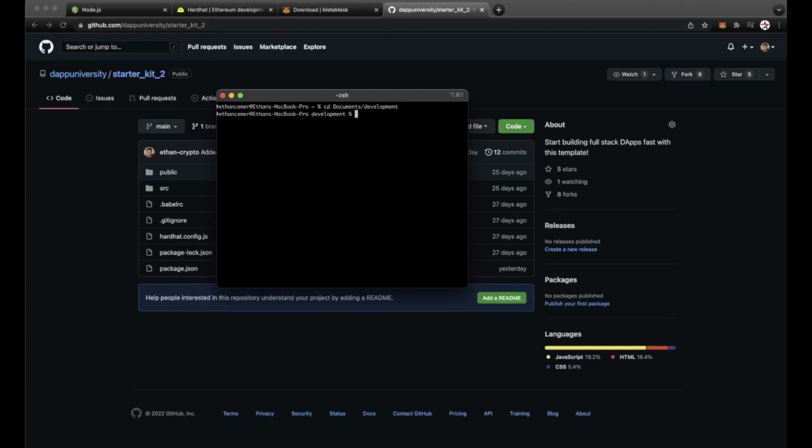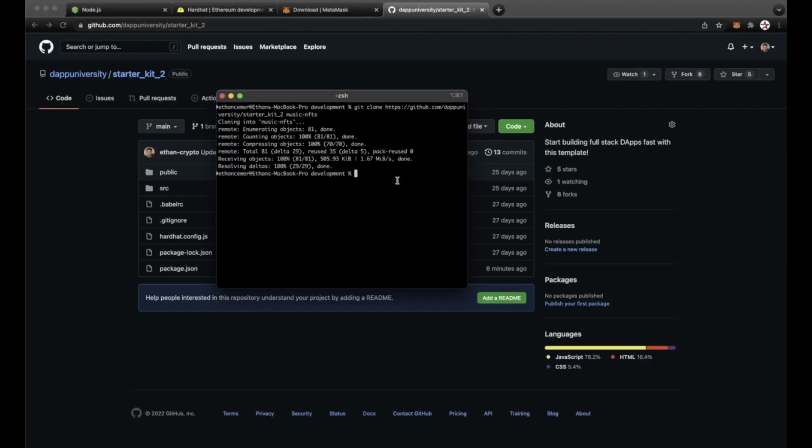And once you're there, we're going to enter the command that will clone the repository, which is git clone, and then paste in the URL, add a space, and then we're going to set the name of the project. So it's going to be music-NFTs, then hit enter. Next, we're going to enter into the newly created directory by typing cd music-NFTs, hit enter.